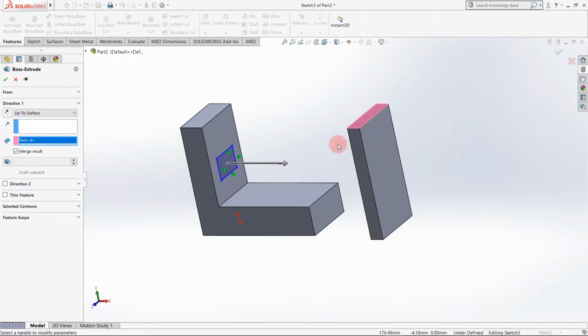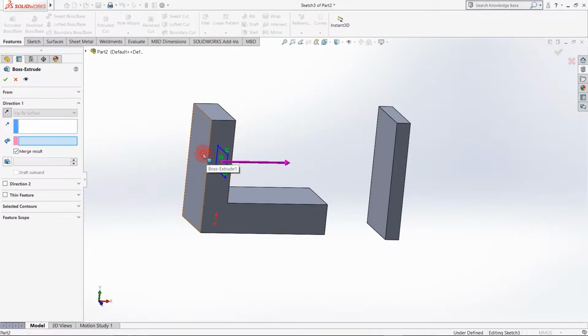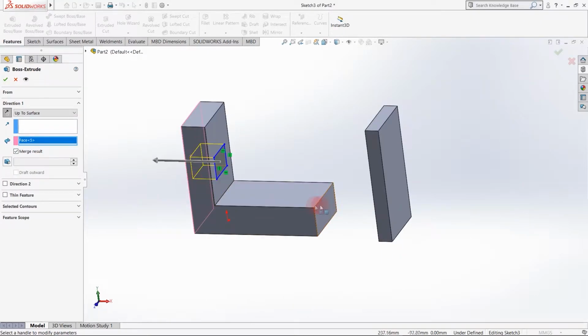If I select this plane, the preview is gone. It means you have to select a surface which is parallel to our geometry. This plane is perpendicular, so it can't extrude up to this surface. If I click OK, this will show a rebuild error. A rebuild error means you have selected the wrong surface. This is a type of error. If I select this surface, you can see in preview it is extruded up to this surface. So I am selecting this one and OK.